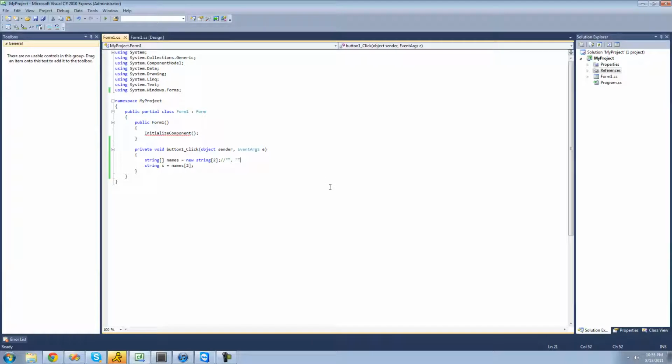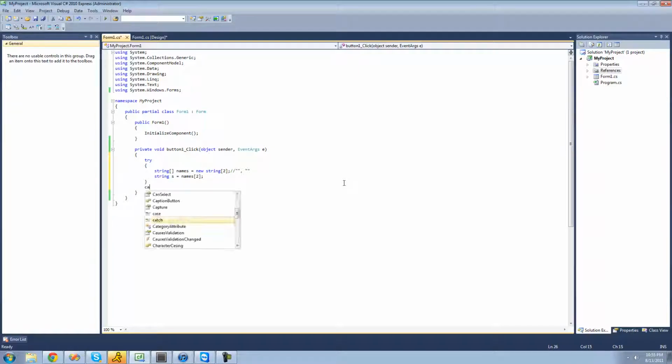Alright, so instead of having our application crash, what if we don't want that to happen? That's not good. So we're just going to put a try around this code right here. And basically what it's going to do is it's just going to try this code, and if there's an error with it, it's going to look for a catch statement. So we have to have a catch right here, so we're just going to write out catch, and then put 2 curly braces after that.